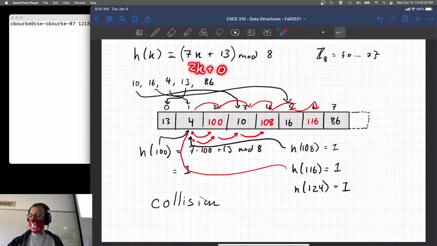2k plus, say, 0. What will I always be mapping to? Even numbers, right? In which case, I'm skipping over every other cell no matter what. If I went 2k plus 1, or any odd number for my additive value there, now I'm only doing even cell numbers, or cell indices.